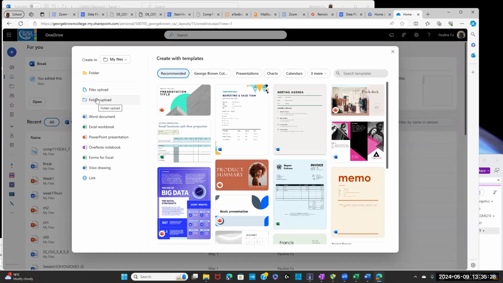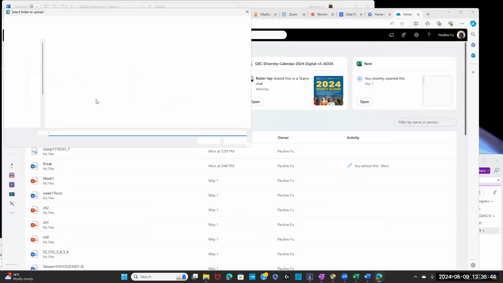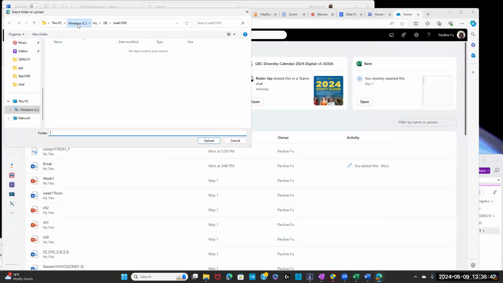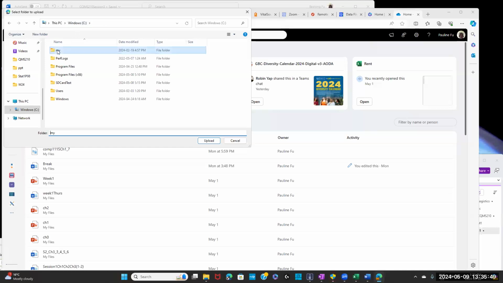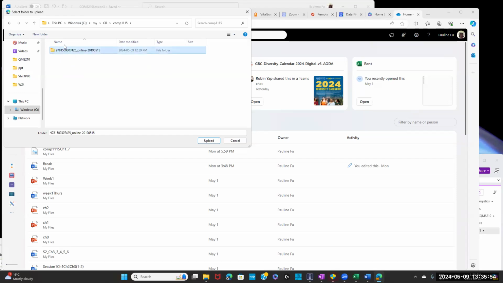Which folder? The data folder. Remember you downloaded the file. Why do you download? You want to upload. Upload to where? George Brown OneDrive. So you click folder upload. So for me, remember I saved in C drive my GB Comp1115. See, this is my folder, data file folder. Upload this folder to OneDrive George Brown.